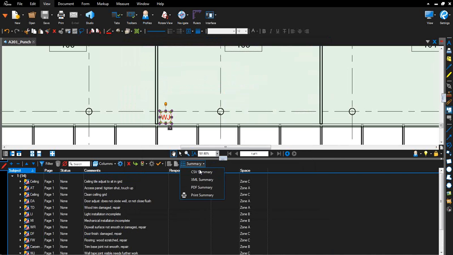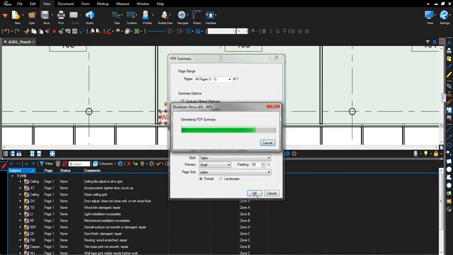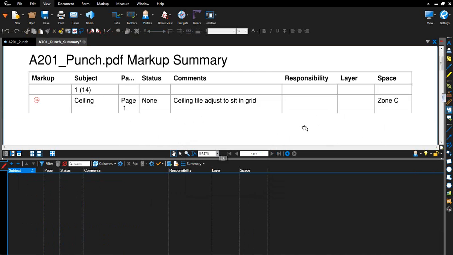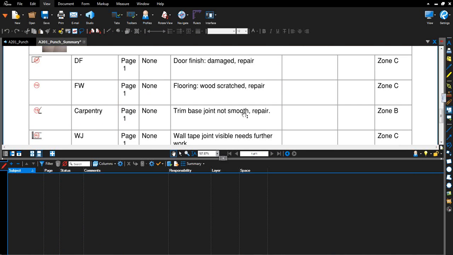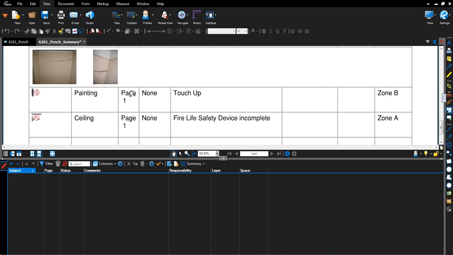Whoops. That's why I picked paper summary. It would help if I clicked PDF. Here we go, do that table, click OK. It's going to generate the PDF there. And now we've got a PDF with that markup summary, and it's got all of those pictures attached. So all the pictures we've done on previous ones are all in there. And now this is ready to be sent out to everybody.